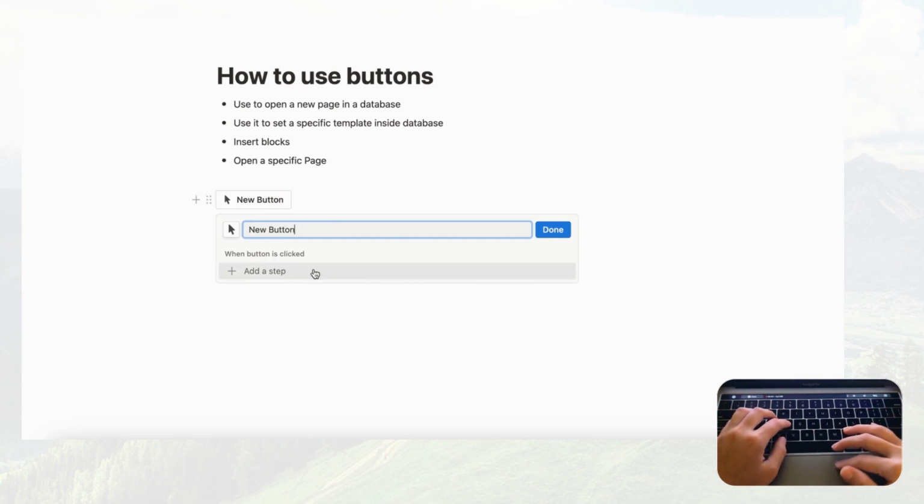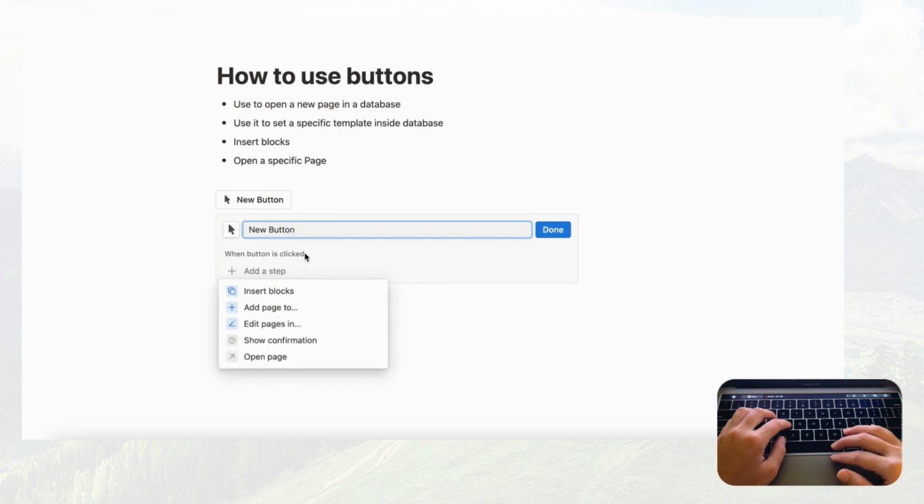And let's examine all the steps that are available. When you click the button, it's either going to insert blocks, which means either text or other kinds of blocks that you put in there. You can also add a page to a database. You could also edit a page in a database. You can show a confirmation before continuing, and you can open a specific page. So those are your options for these buttons, and you can combine these steps as well.